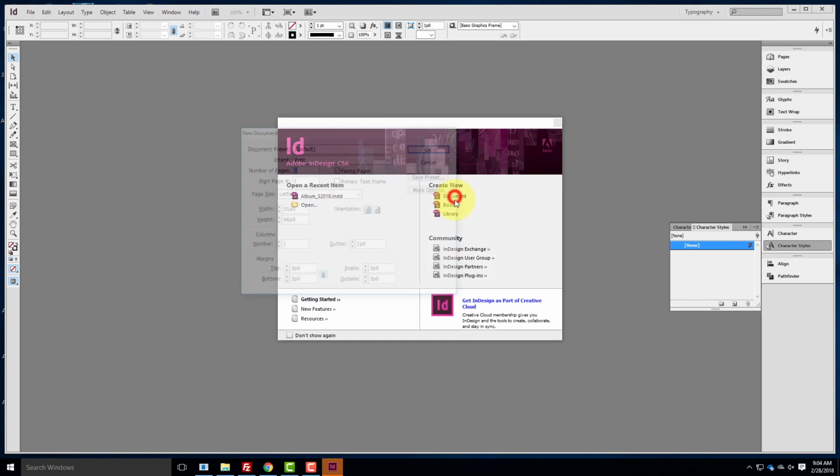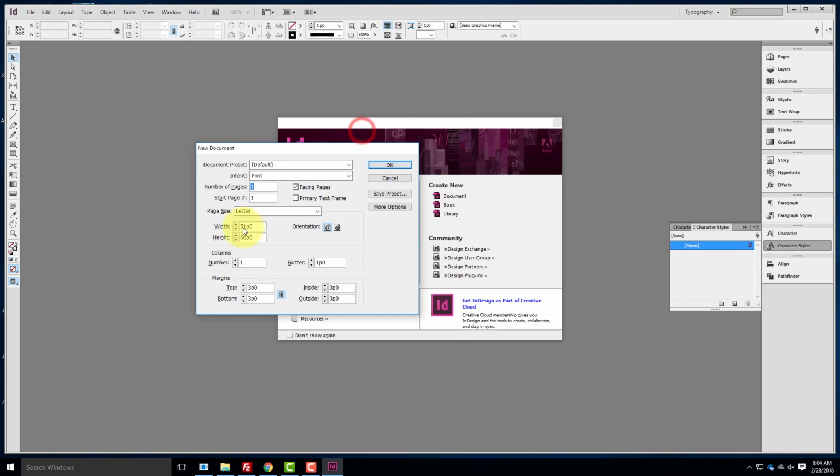So I'm going to go ahead and create a new document, which we've done before. And rather than having a letter size page, I'm going to do a width and height that's 4 by 6.